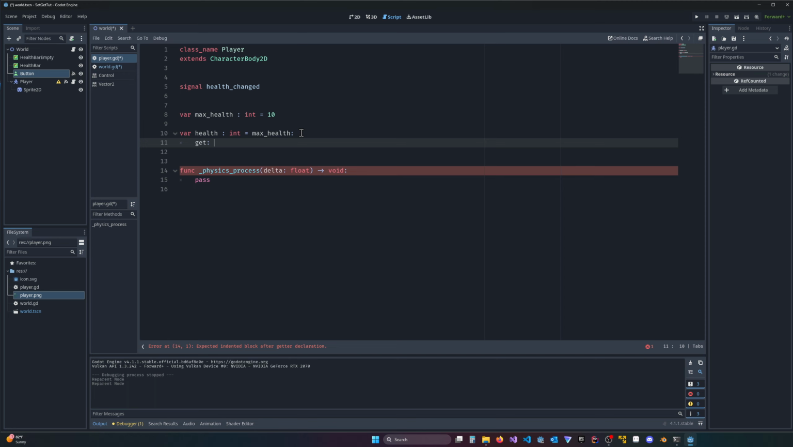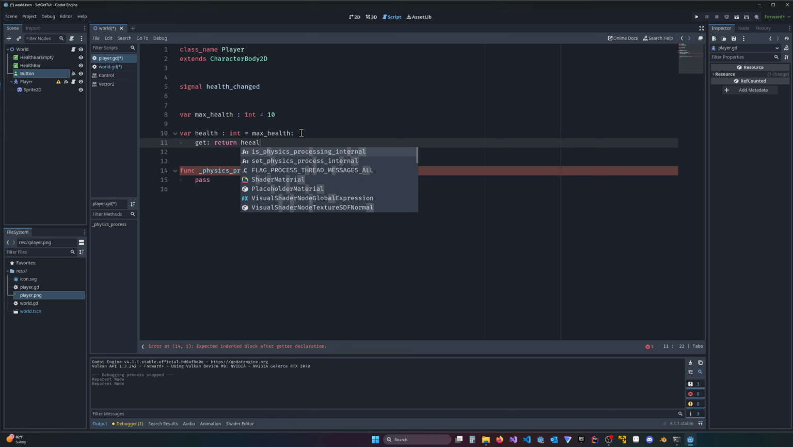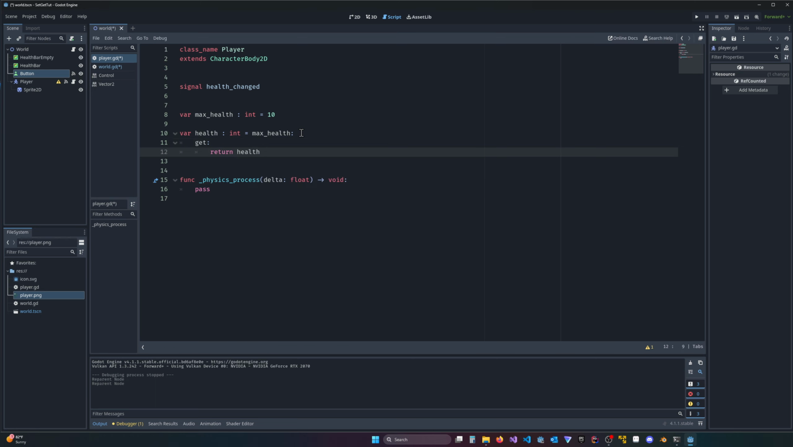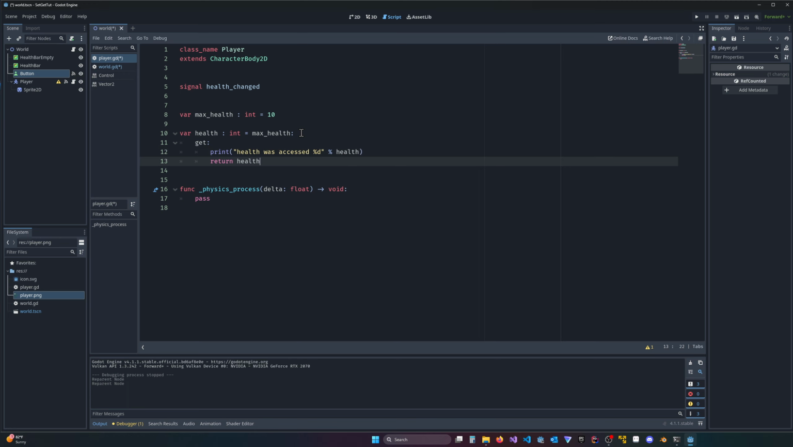Pretty much the only thing you're going to do with the get is return the variable. Now, just for the sake of showing you that when you access a variable something will happen, I'm going to print "health was accessed". And we can even print out the current health, so that's %d, and then another %, and we'll do health. It'll print out the health, and then it'll just return the health. But pretty much you can just do return health.